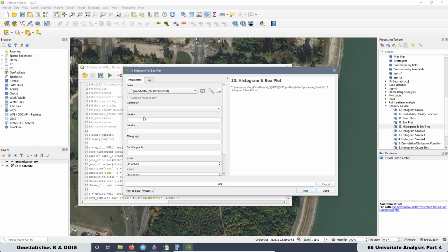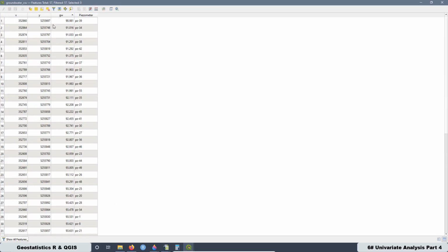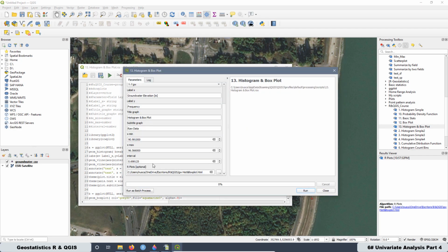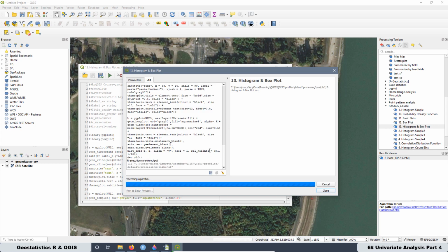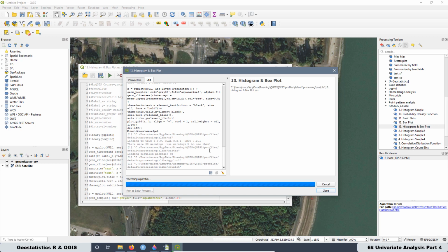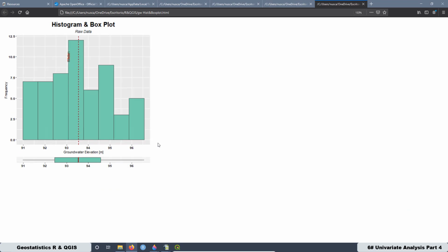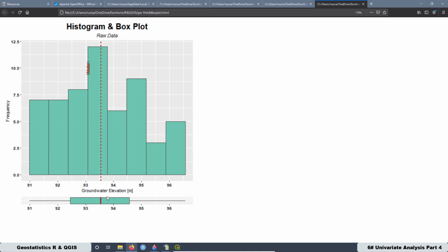Execute. I close the windows. I made a mistake because I have to add all the values again, but I'm going to pass it very faster. Then I'm going to run the script and let's see what happened. Okay, now it's better. I'm going to make the screen bigger. But now what we can see is that the median and the mean are very close to each other, okay? And the value is around 93.5.